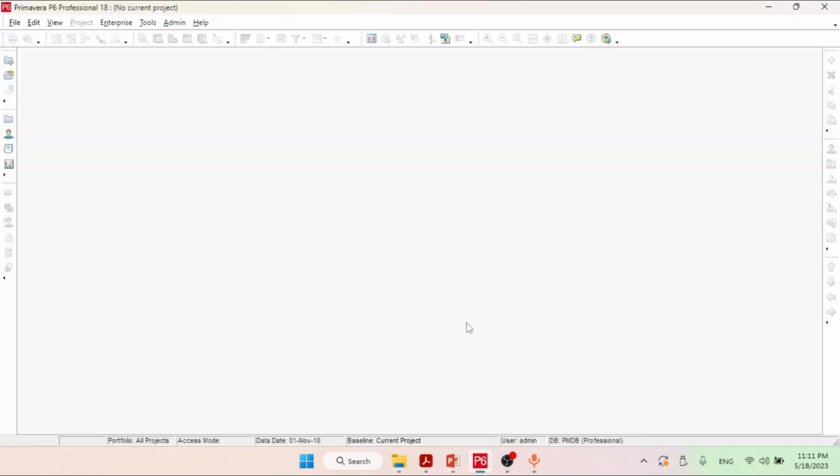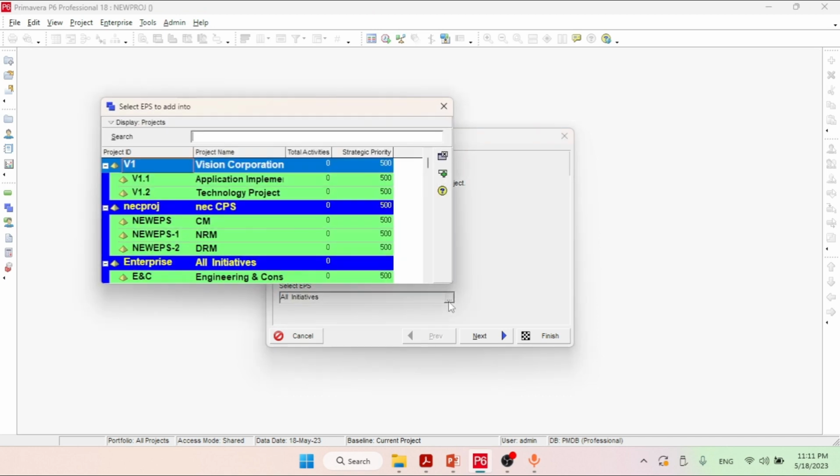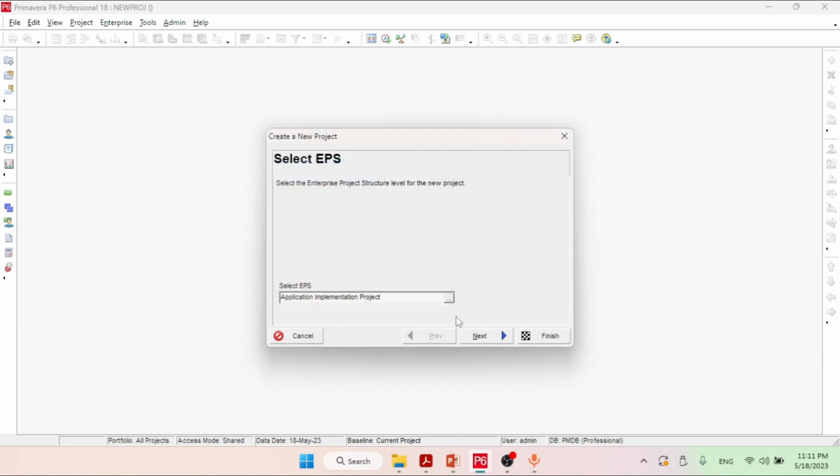At first we have to open Primavera, and we are continuing from our previous video. So at first you have to go to File, then click on New. Then from here you have to click here. Then you have to choose the department name, that is the application implementation project. Then you have to click on Next.